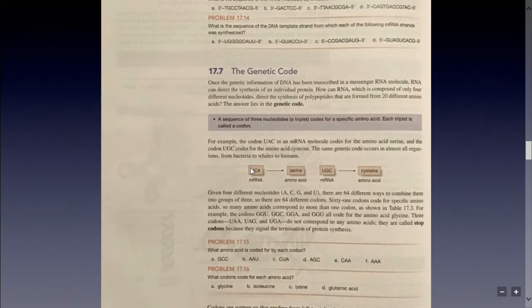Like, let's say you were looking at the messenger RNA and you saw UCA, that would be the codon. And that codon always codes for, at the end of the day, a specific amino acid, and we'll talk about how that all comes together. But as far as that codon always coding for this amino acid, that's true. Same thing for UGC, that always codes for cysteine.